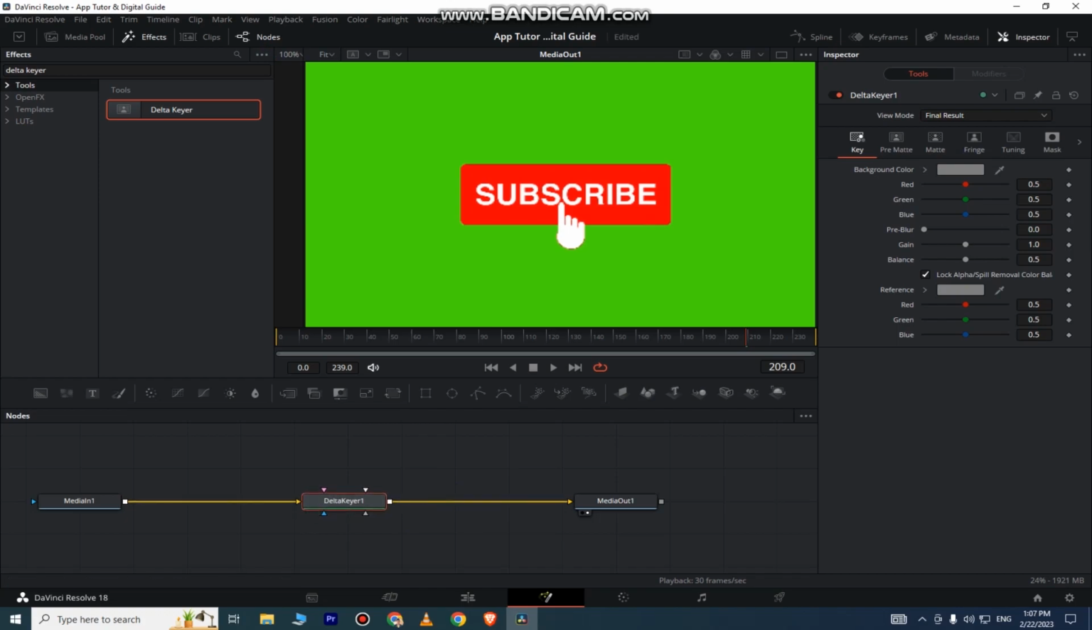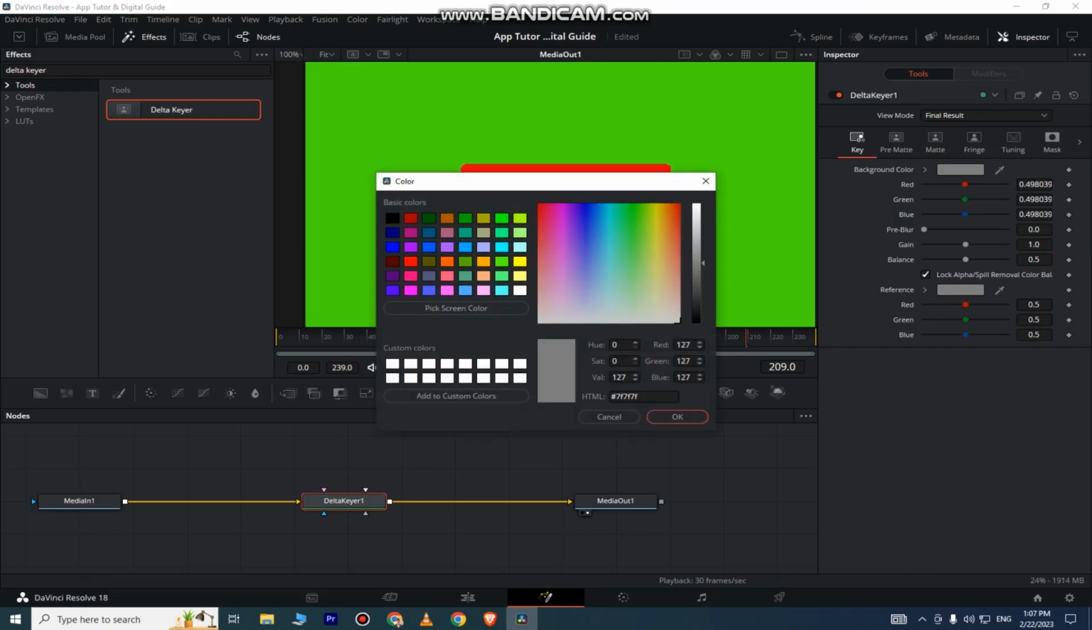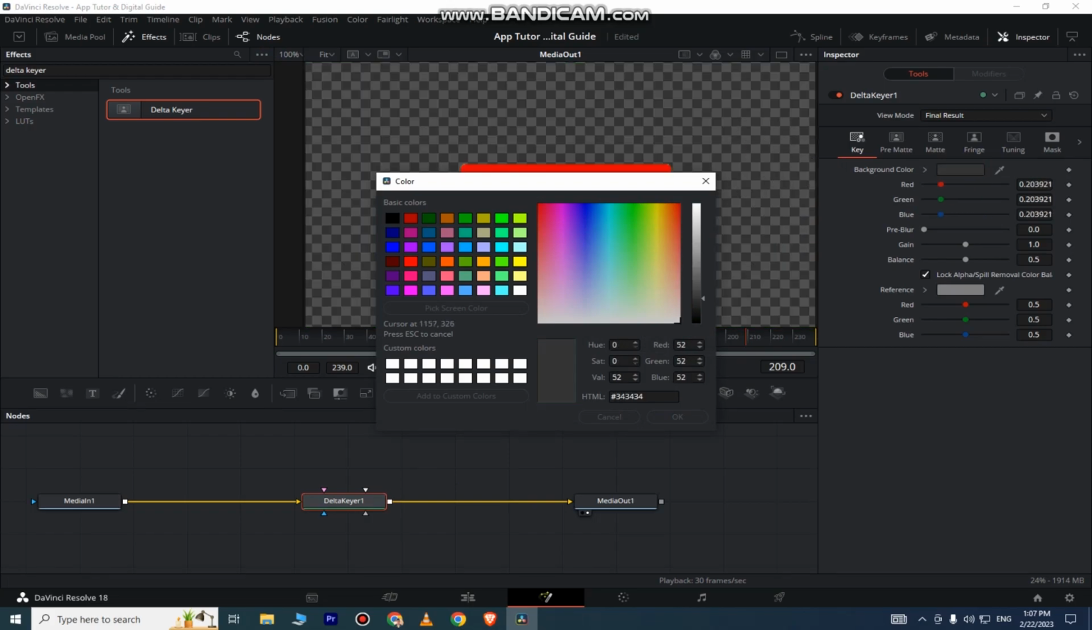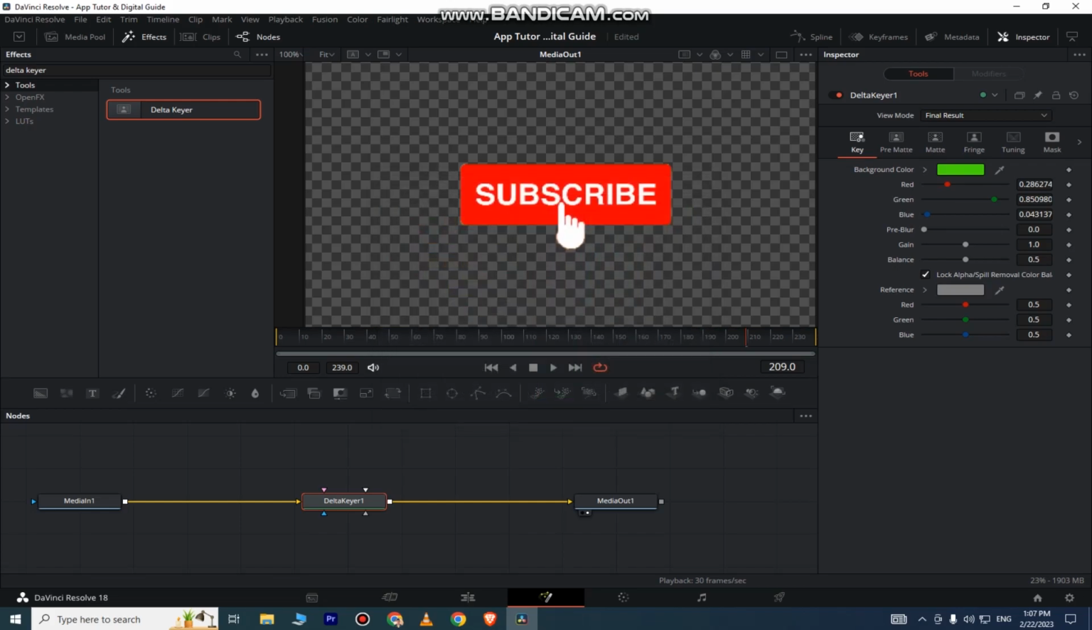Now you need to click on the background color right here. And a color menu will pop up, so select Pick Screen Color. And select the green color of your video, and then OK. You will see that the green screen is removed, but we are not finished yet.